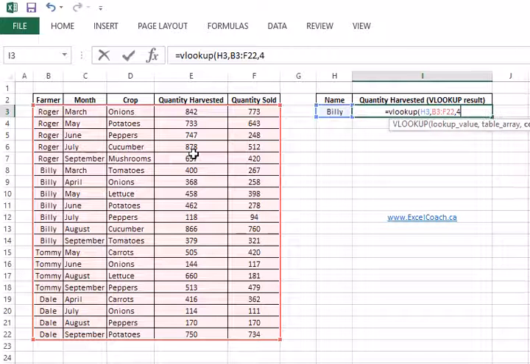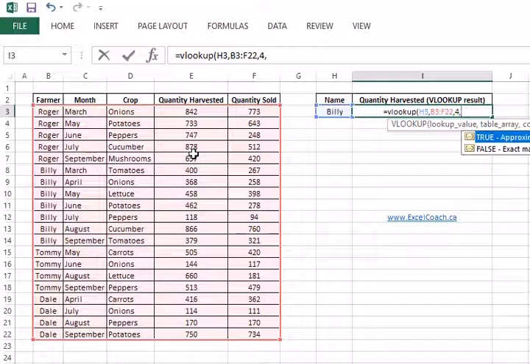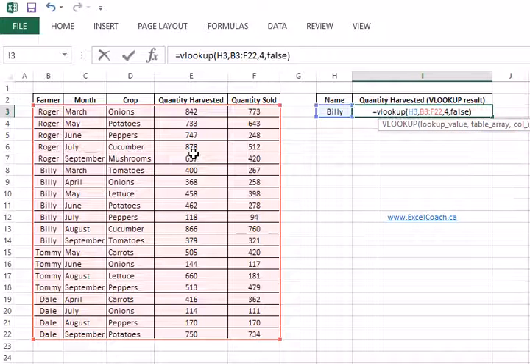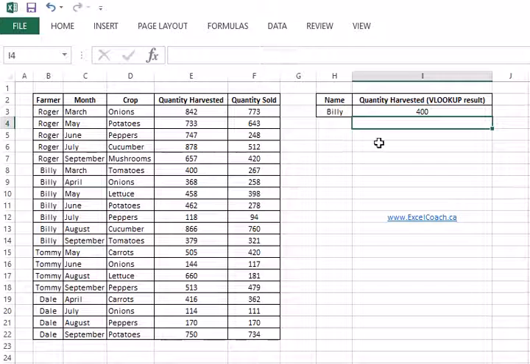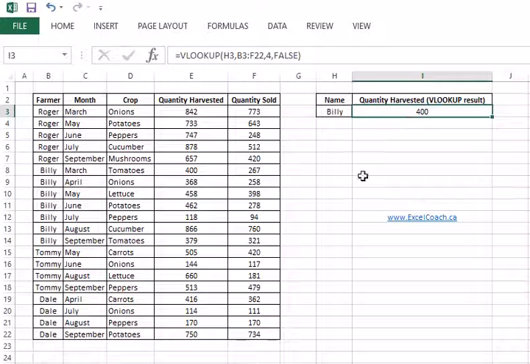You type 4, comma, and in this case I want to bring an exact match. So I'm going to type false, close bracket, and enter. And it gives me back 400.